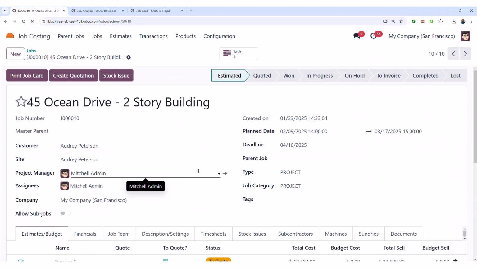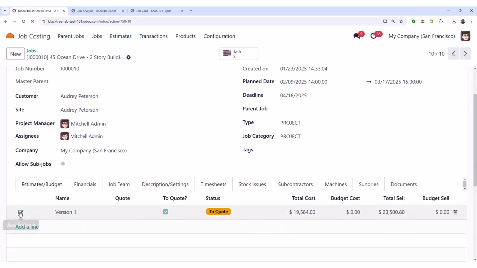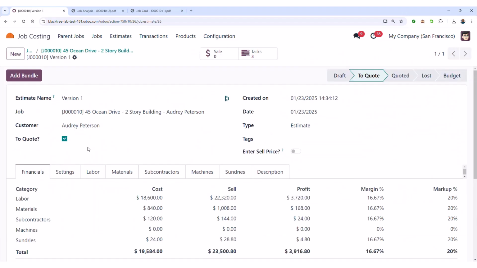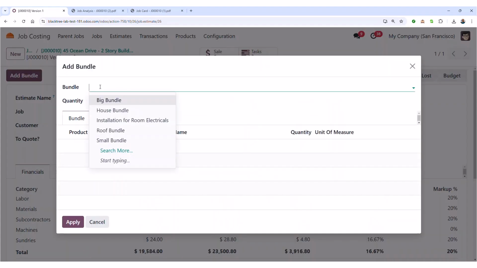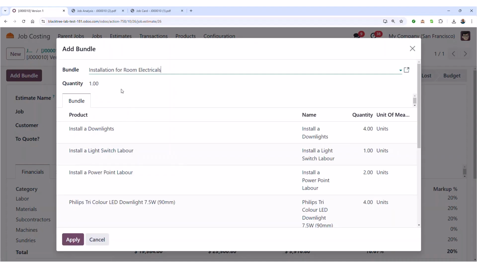One of these new features is when we're in the estimate itself, what we can do is use a function called add a bundle. It's a module that we've borrowed from another developer that we've then integrated for our import for our estimating. When you click on that, you get an option to select a bundle that you've designed. Here's an example, which is installation of room electrics.